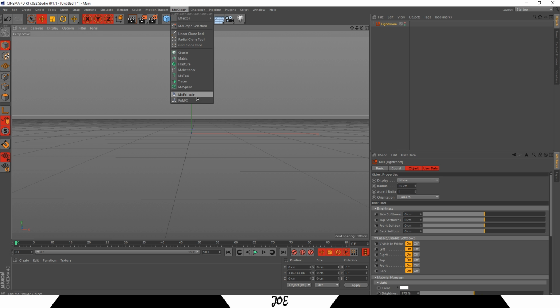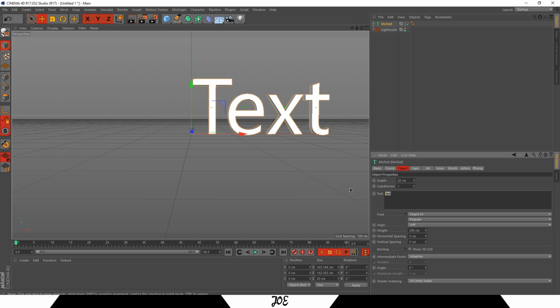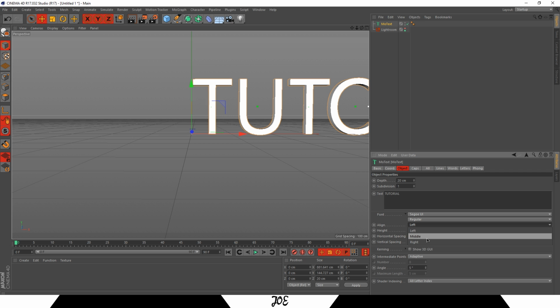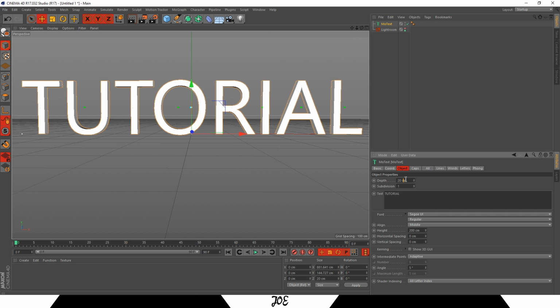So to get text, you just go Mo Graph here and go Mo Text. It's gonna take some time. I'll do tutorial, I guess, and you want to put this to probably middle, unless you're weird. In that case, just keep it where you want. I like the depth to be roughly 50 to 70. I normally use 65, so I used 65 for this.